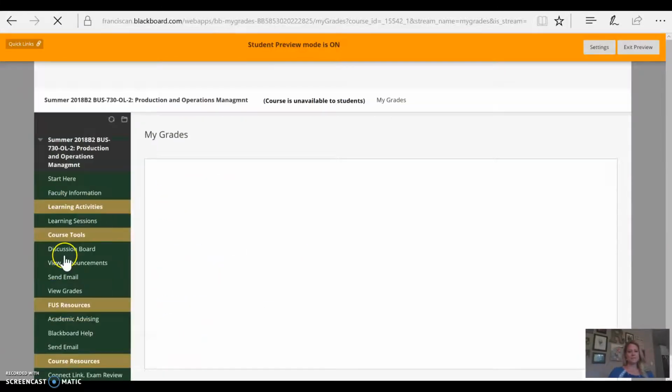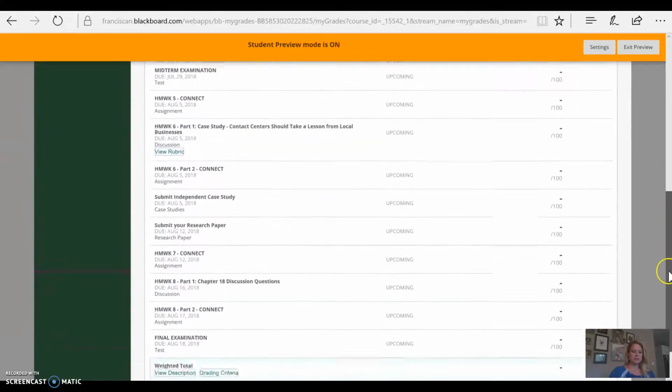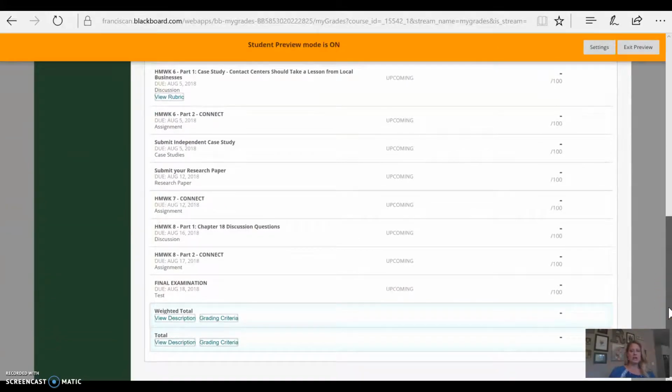View grades. I know that this is going to be an important place that you visit. This has all the assignments that we're going to complete throughout the course listed here. In terms of your running total grade, look under weighted total because that weights each of these assignments by the category that they fall in. Do not look at total.